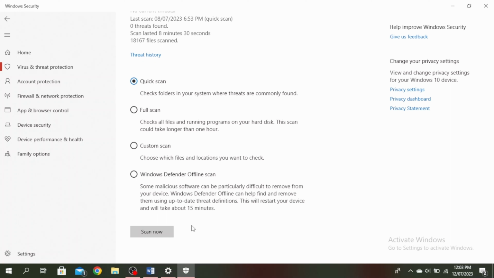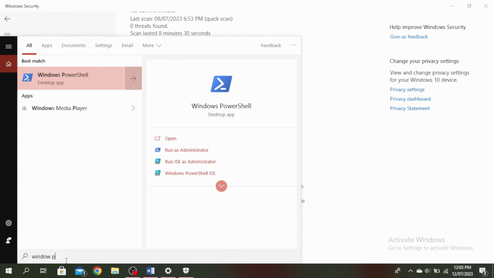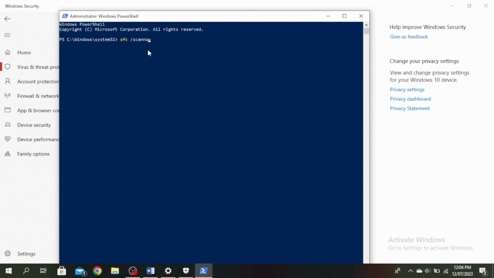So another thing that you can do is run SFC scan. So first you need to go to Windows PowerShell. So go over to the search bar over here and type Windows PowerShell, and then click on Run as Administrator. So go ahead and type this, and once you do, press Enter and then restart your PC.